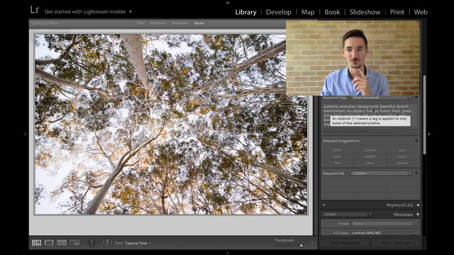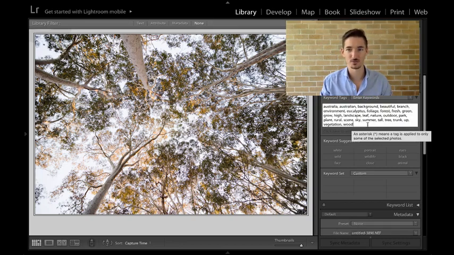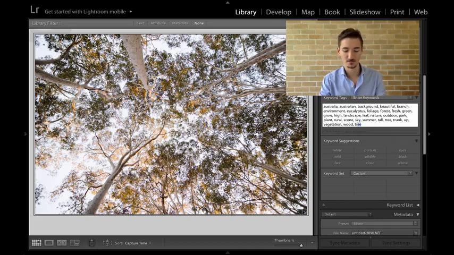Lightroom will order these alphabetically for us. And now we can check if we're missing something in the set of keywords we've got here. If we do, we can always add more. And I think this image should include the keyword treetop as well. So I'll add treetop there.